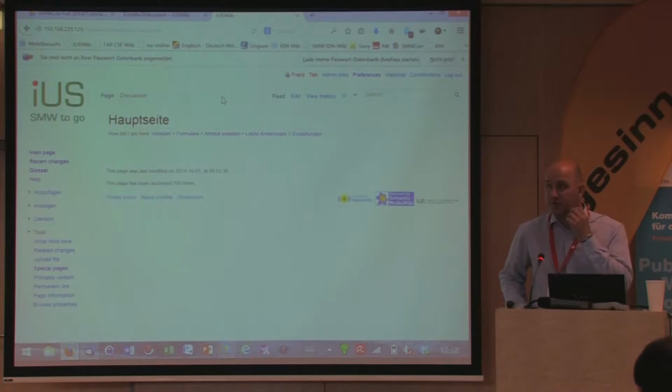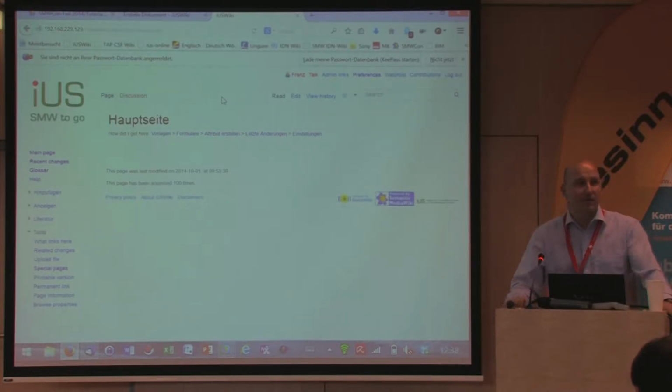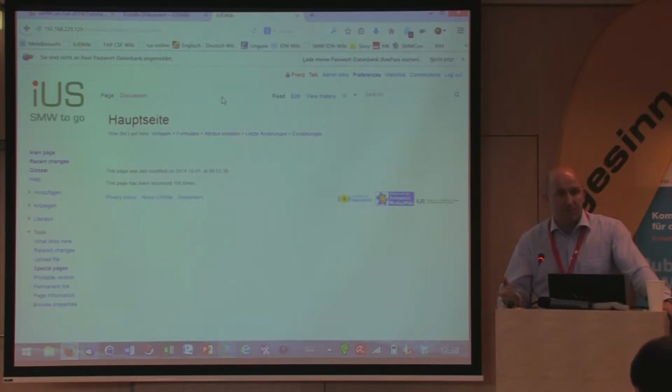Okay, what I wanted to go into now is how we start. What do we need for setting up a Semantic MediaWiki? What have we learned today already? We have seen categories, we have seen properties. What else? Templates. What else?